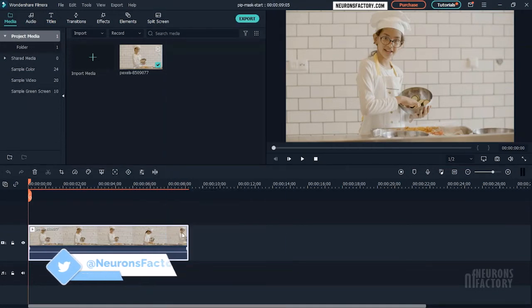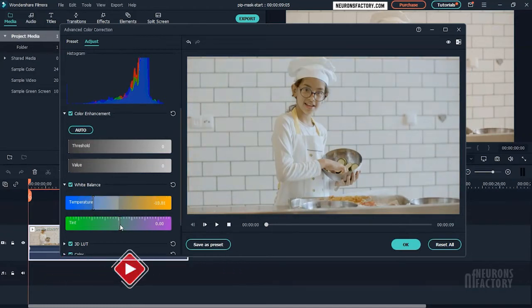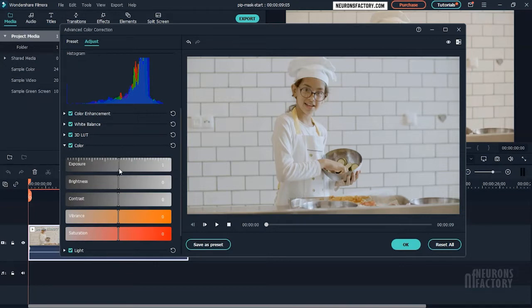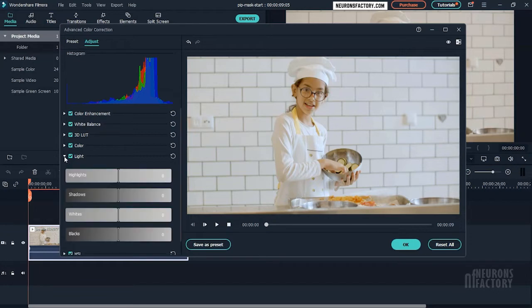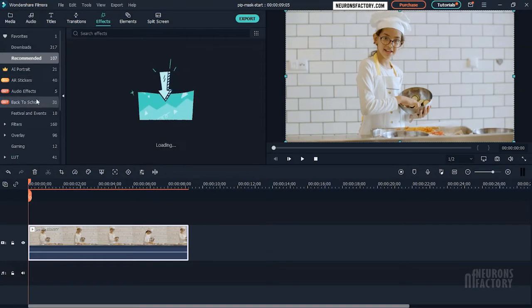Let's start with a quick color correction. Let's begin by adjusting the white balance. Let's now tweak the color settings. Now I'll go ahead and add a LUT to the video to make it look cinematic.